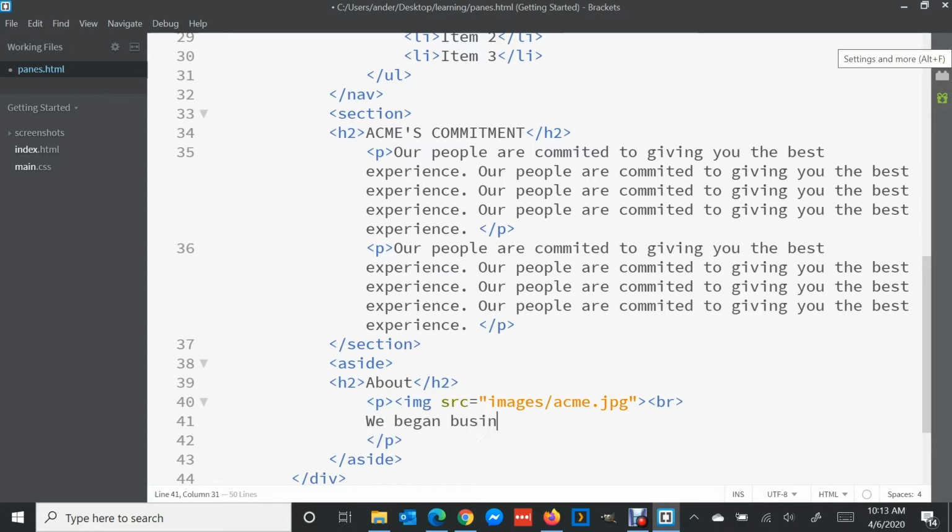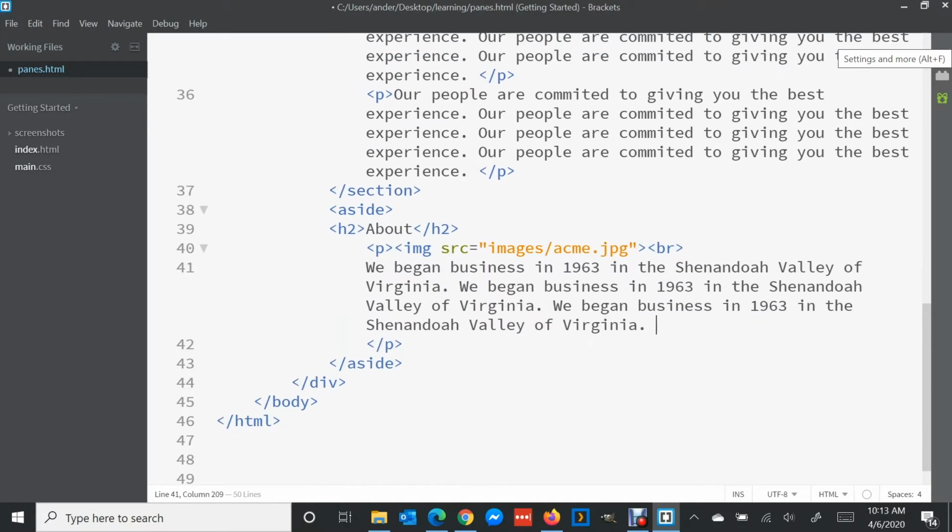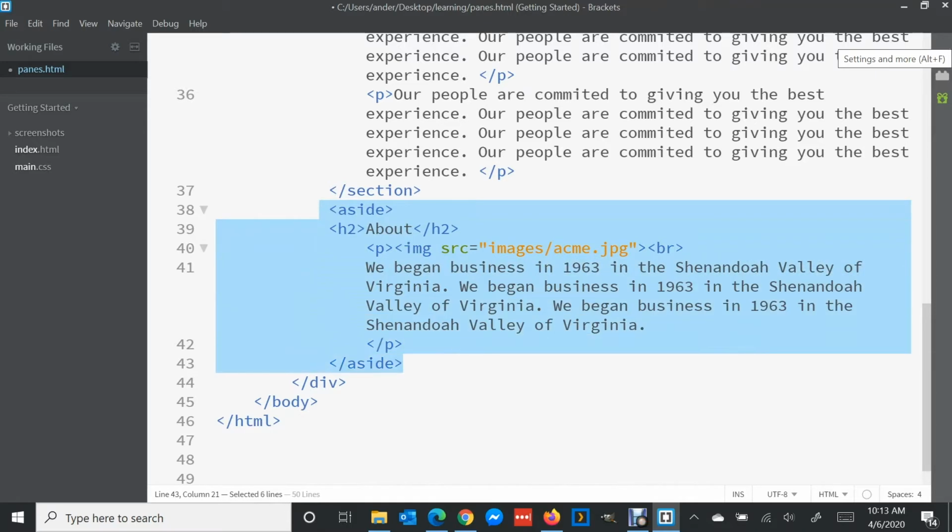We began business in 1963 in the Shenandoah Valley of Virginia. And we're going to copy and paste that at least a couple of times. And there's our closing tag for that. So there's the aside section, right? The aside contains the about in an H2. It has an image, and then below that will be some text.